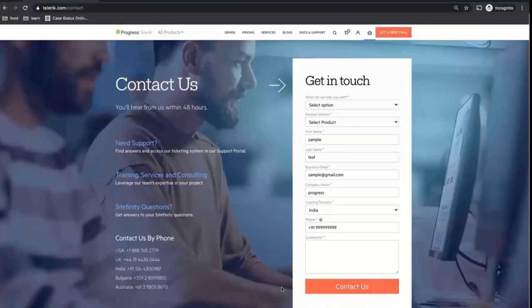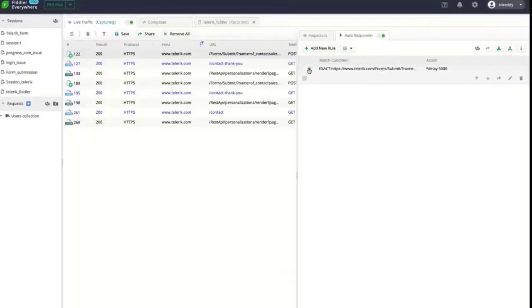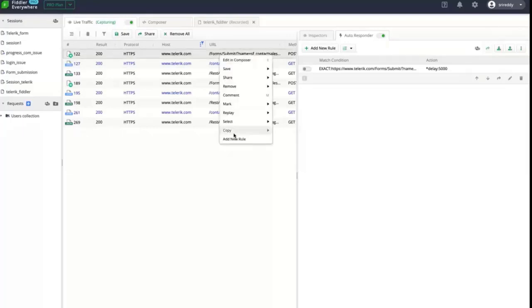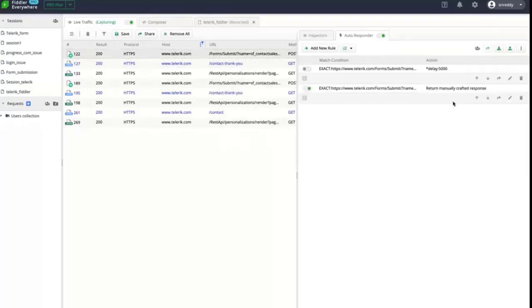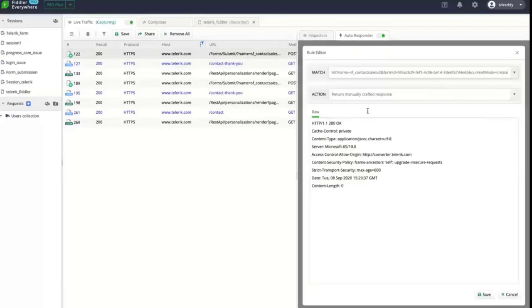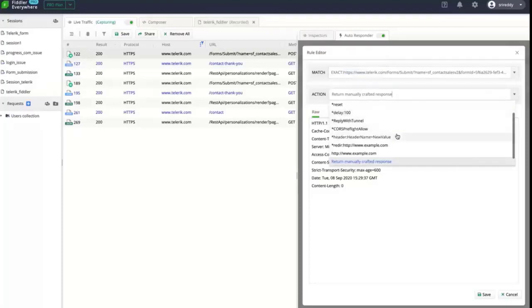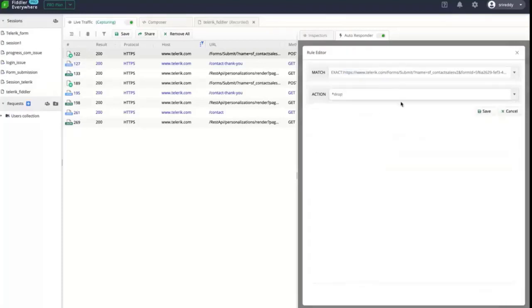As an end user, I would expect the form to show me proper error messages when a request fails, right? Let's see if this form will perform as expected. To do that, I'm going to again select the same request, which is fired after you click on submit of that contact us form. So I'm going to create another autoresponder rule. In this rule, whenever this URL is matched, I'm going to drop the request. I'm going to select drop from this drop down.